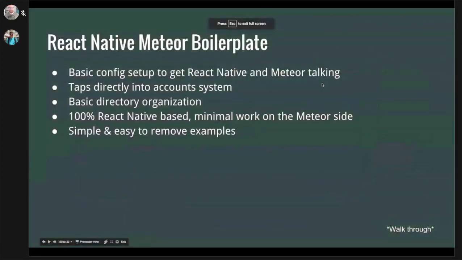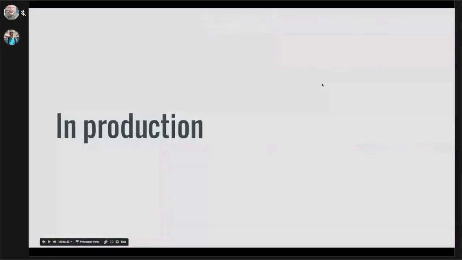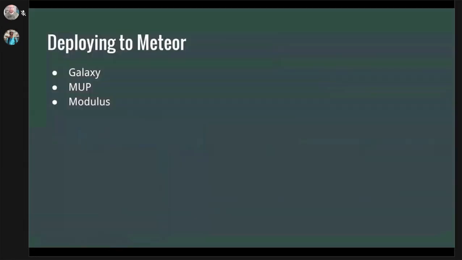Okay, so that's kind of what you can expect from developing for this stack. What about in production? You've got Meteor, you've got React Native. What's it like getting it from your development environment into production?